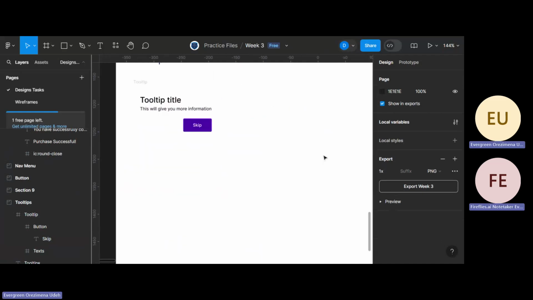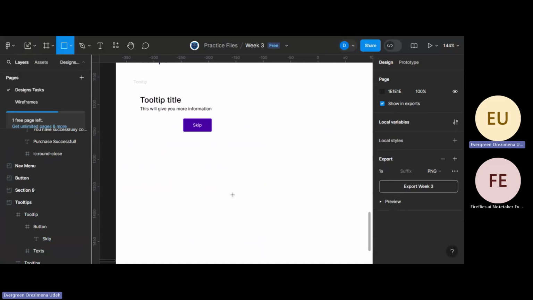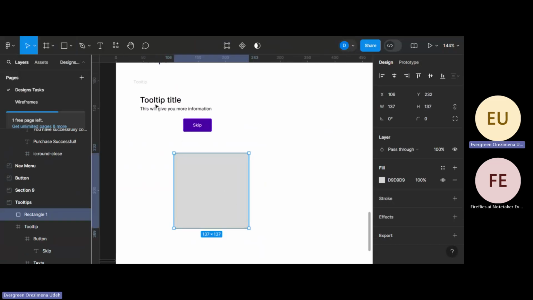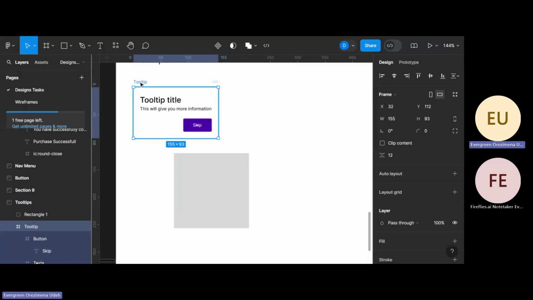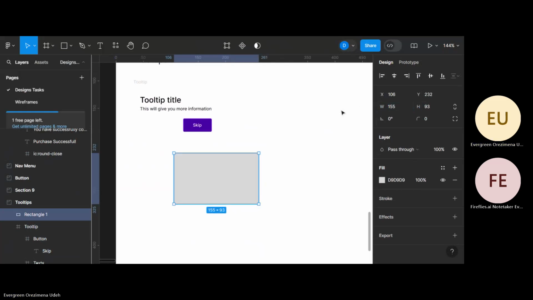First, we draw a rectangle by typing R, or coming here, clicking the drop down and selecting rectangle. This is a rectangle. I want to make sure that the size of this rectangle is the size of this frame, right? So that's 155 width, 93 height. So 155, 93. So it's the length, right? So that's 155. So this is it.